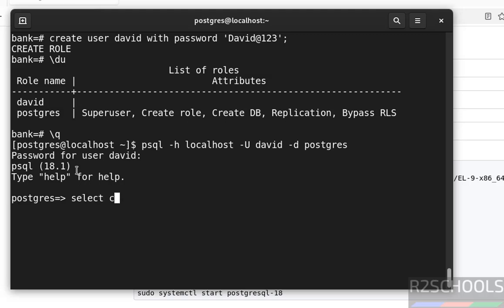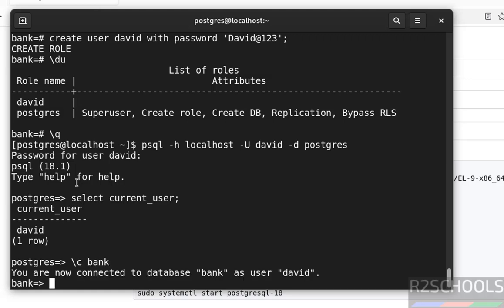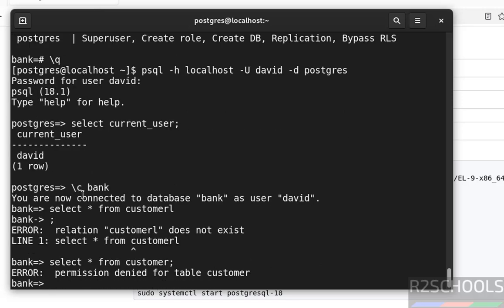Now verify the currently logged in user. Select current_user. See, we have connected to the PostgreSQL server with the user david. Now try to access the database that we have created. See, you are now connected to database bank as user david. Control L. Now try to run a query against the table in this database. See, permission denied for table customer, because we have created the user but haven't granted any privileges. That's why you received this error.